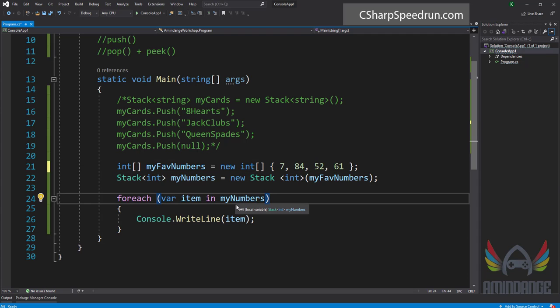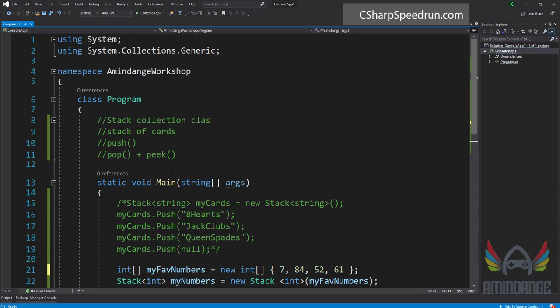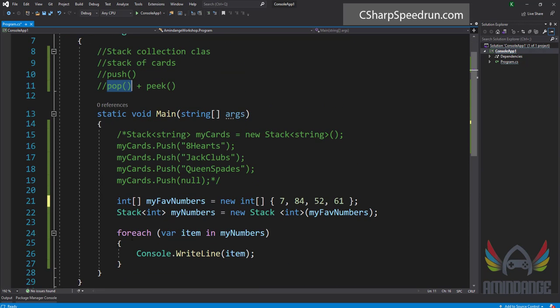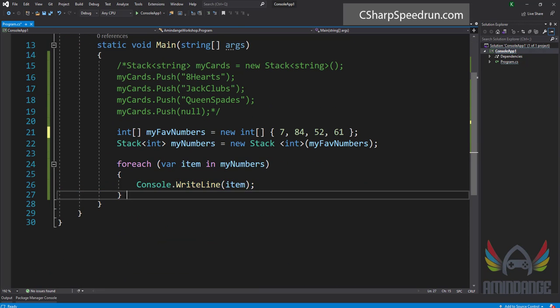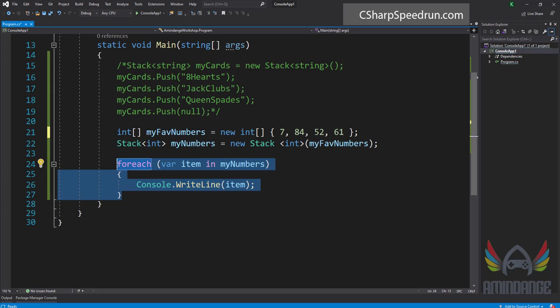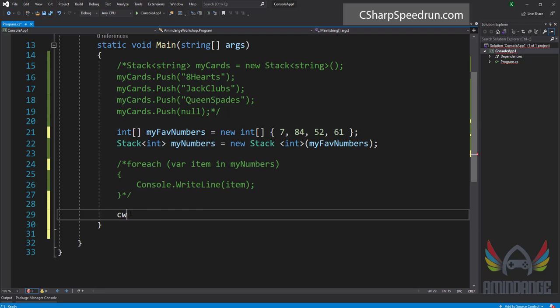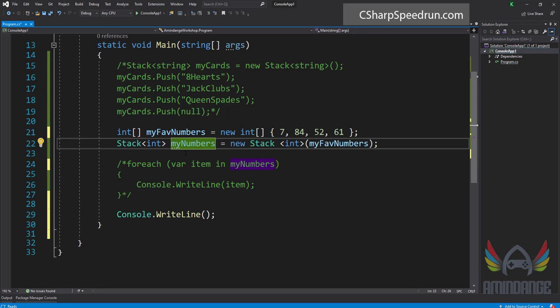So let's say we want to get the last element from our stack. We can use the pop method. It will return the last element and remove it from our stack collection. So let's comment these lines of code, Ctrl+Shift+/, and then we'll type another write line statement. Let's rename this one, so myLuckyNumbers.